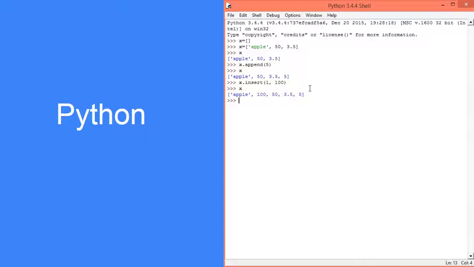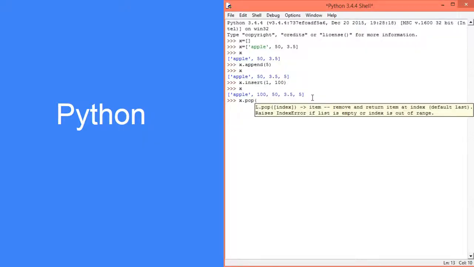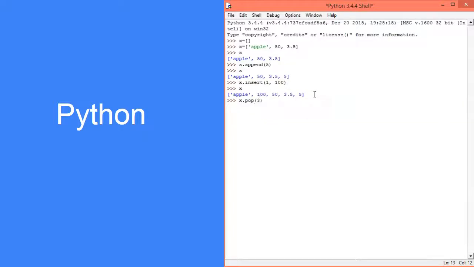Let's say I want to delete something. So let's go with delete. I'm going to delete the 3.5. So we're going to go X, pop, and now what number in the sequence do we want to delete? And you've got to remember that this starts at 0. So 0 is Apple, 1, 2, 3. So 3.5 is number 3 in this list.